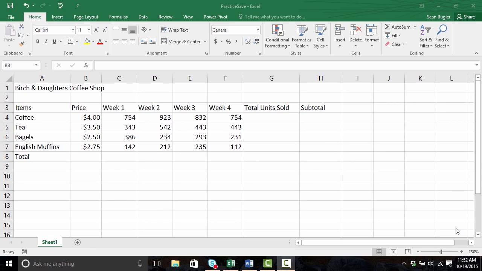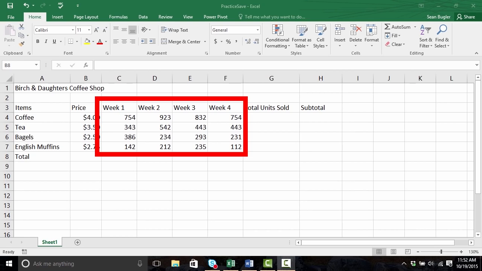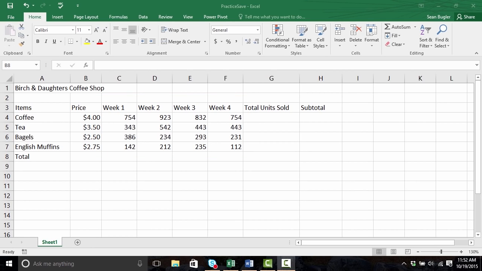All right, so we've had some opportunities to enter content and edit content if we need to. Now, let's go ahead and talk a little bit more about what we can do with this data once it's input. Now, I've gone ahead and added data for weeks 1 through 4 in terms of total unit sales for coffee, tea, bagels, and English muffins. So this is great. Our business is successful. We're making it. But we don't know exactly what's going on with all of this data.